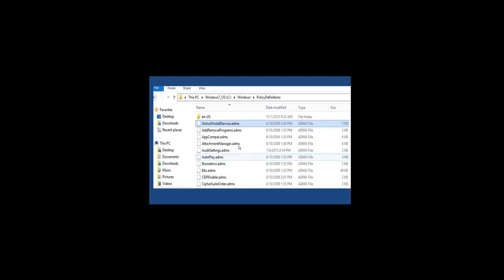You also have, within the Policy Definitions folder, language files. To see the language files, you would have to click here on en-US, and you actually see the ADML files. And those files don't deal with the configuration, they simply deal with the language.